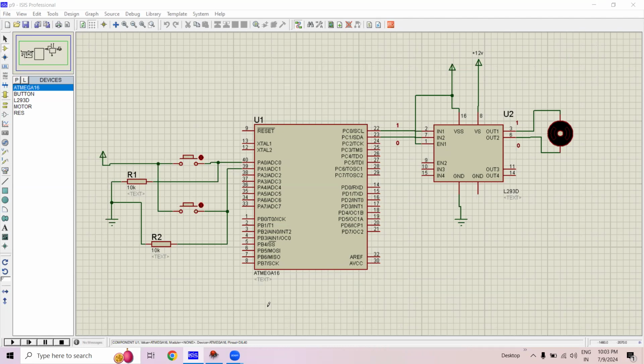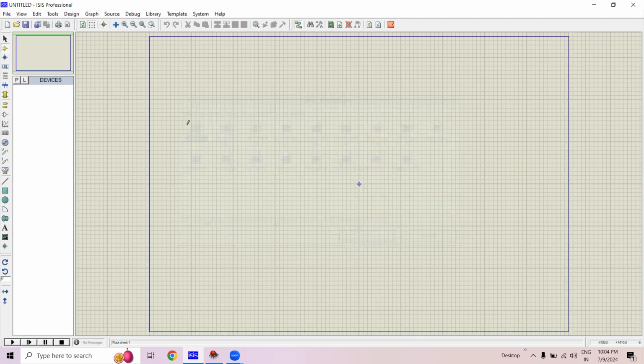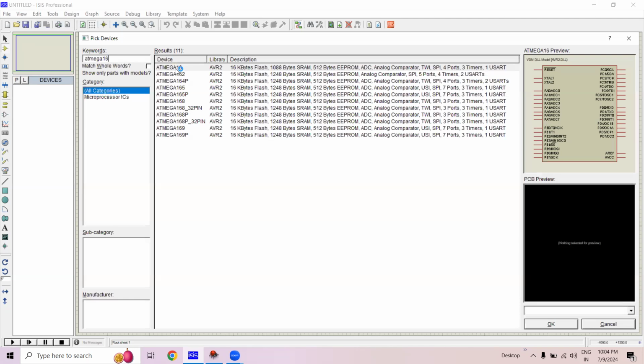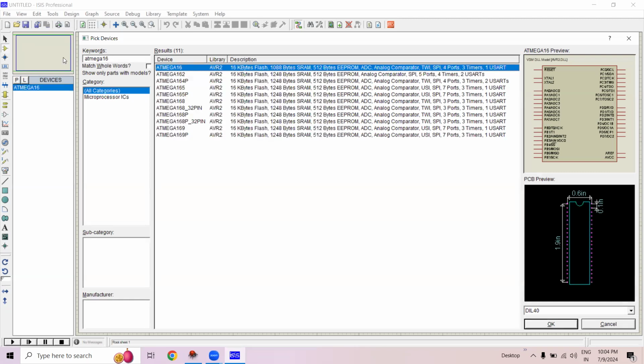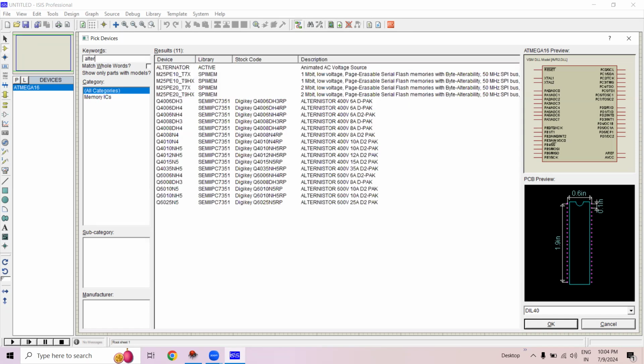So, let's go to the last topic of the AVR and then we will start the next controller, which is Arduino. So, now in this AVR, first of all, let's create a new design and pick ATmega16, and then let's pick one alternator. So basically now we are doing AC component interfacing.